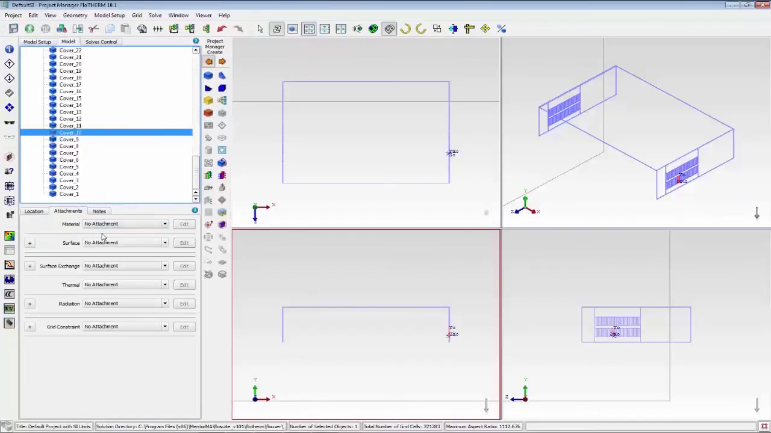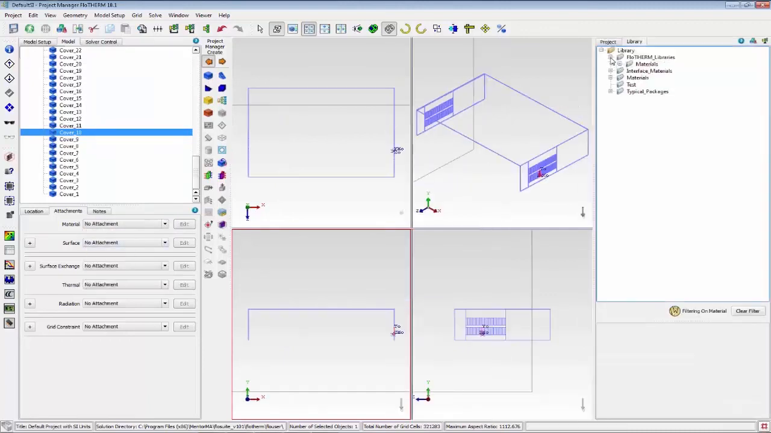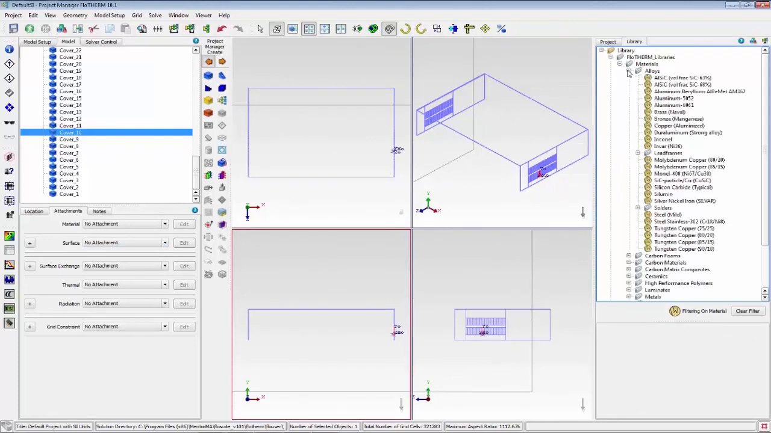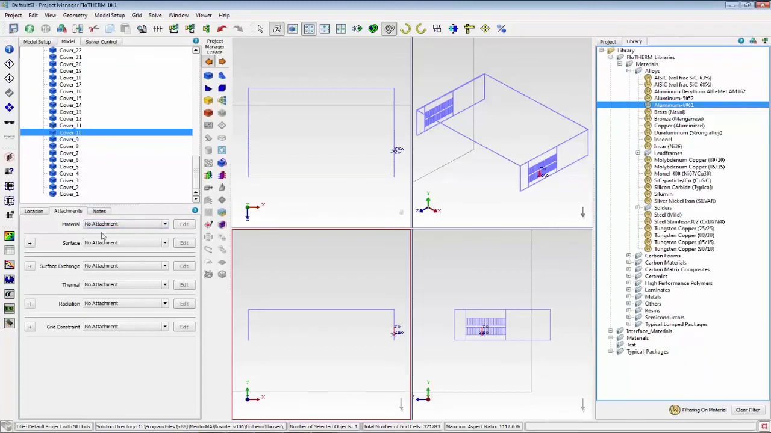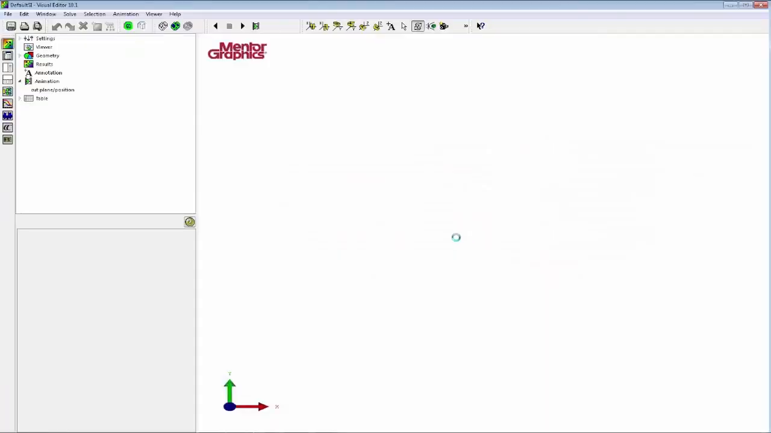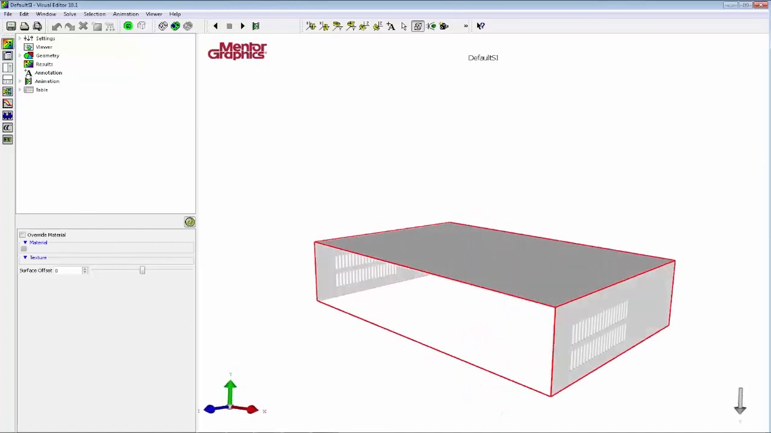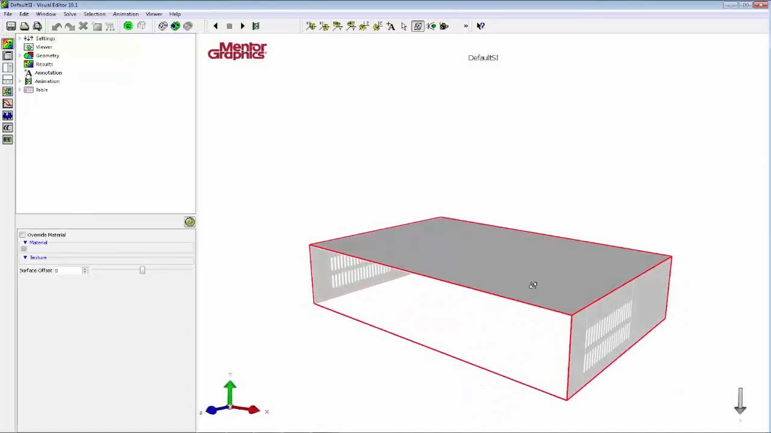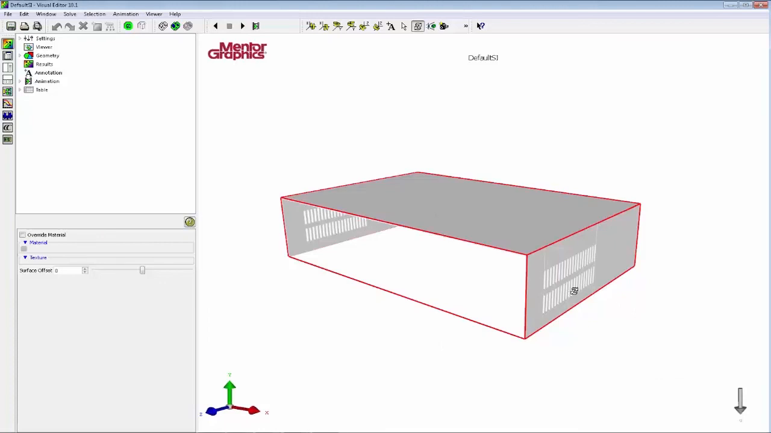Now, if I was to, for example, change the material here, I'm going to just use the drop-down list, and I'm going to load from the library. Let's go Flotherm Libraries, Materials, Alloys, and choose Aluminium 6061. Now, when I double-click this, you'll notice that it automatically attaches the material. So double-click, it will attach aluminium, and check it in the visual editor. There we go. Everything is now assumed to be aluminium. So that's a good example of how you can apply different materials to different cuboids if you want, or an entire sub-assembly.